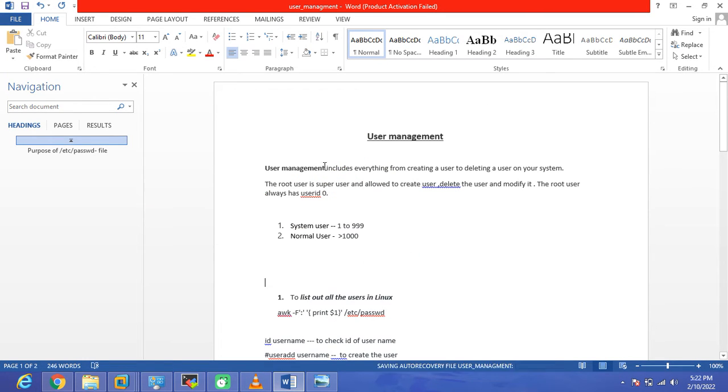So user management includes everything from creating a user to deleting a user on your system and modifying it. The root user is a superuser and is allowed to create, delete and modify users. The root user always has user ID 0, right?